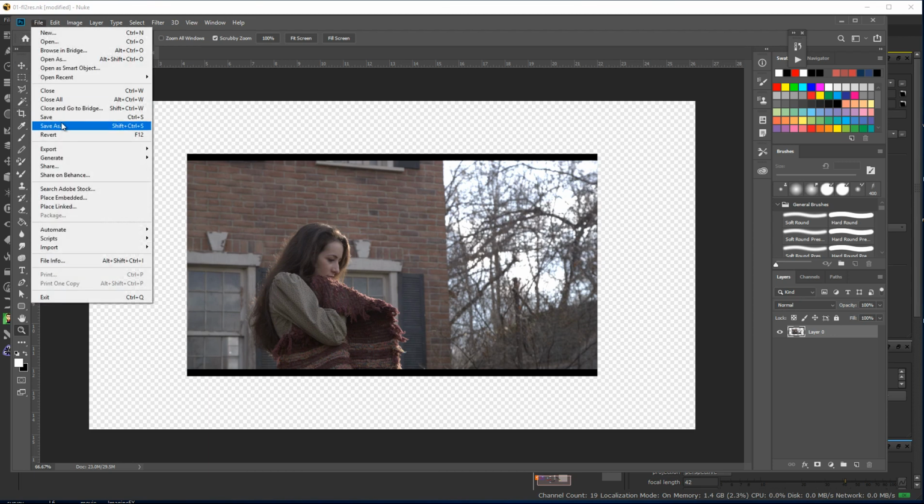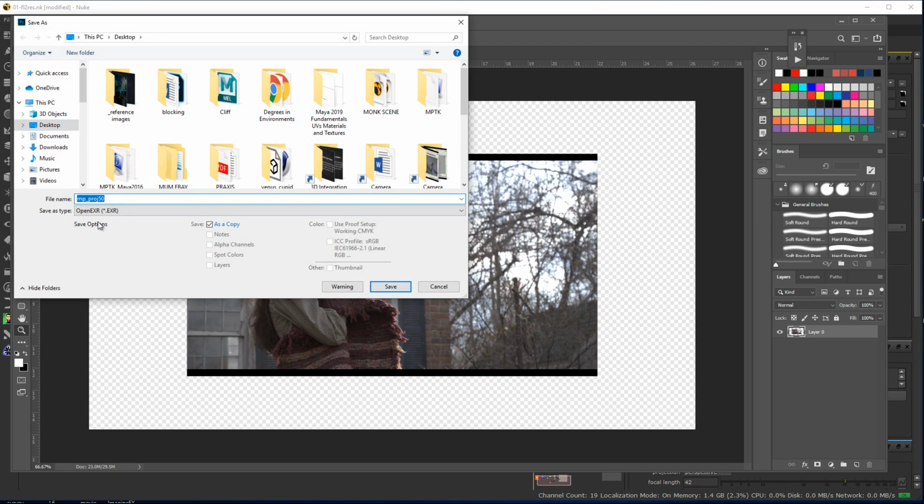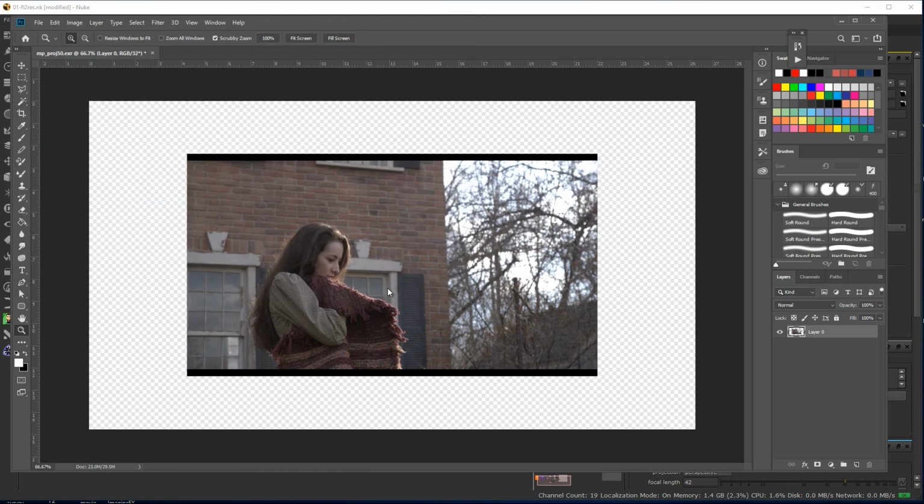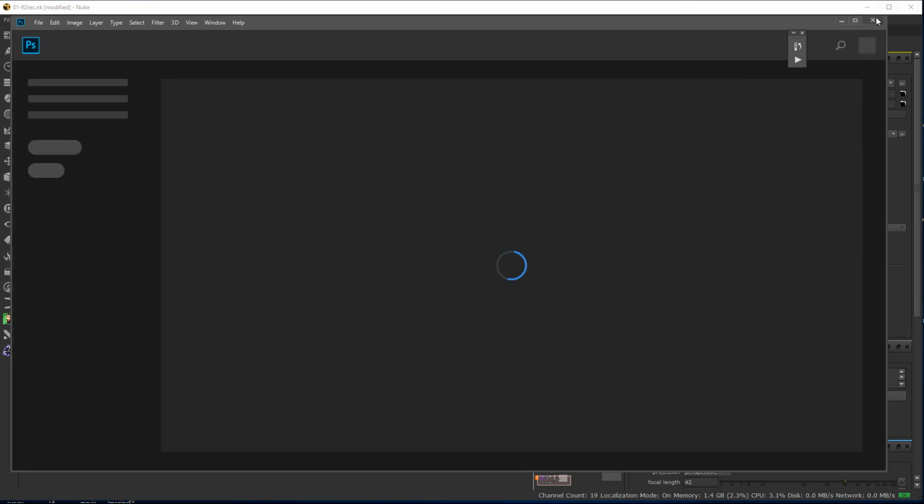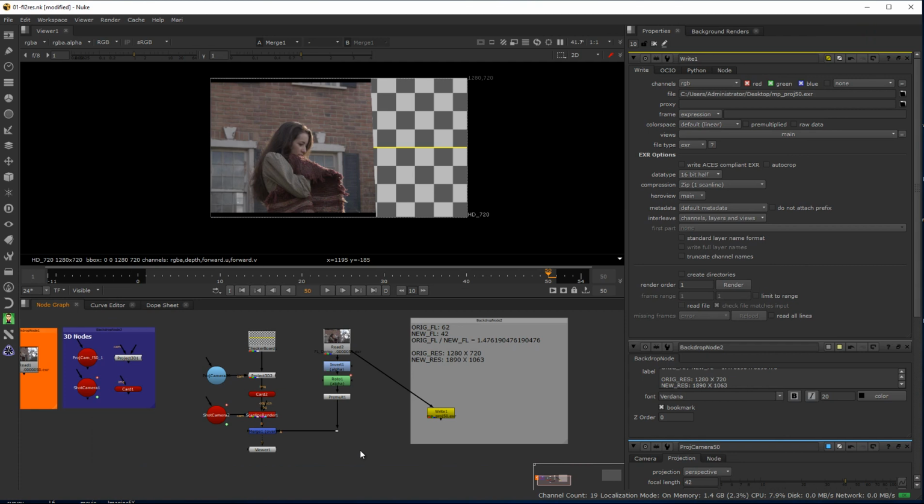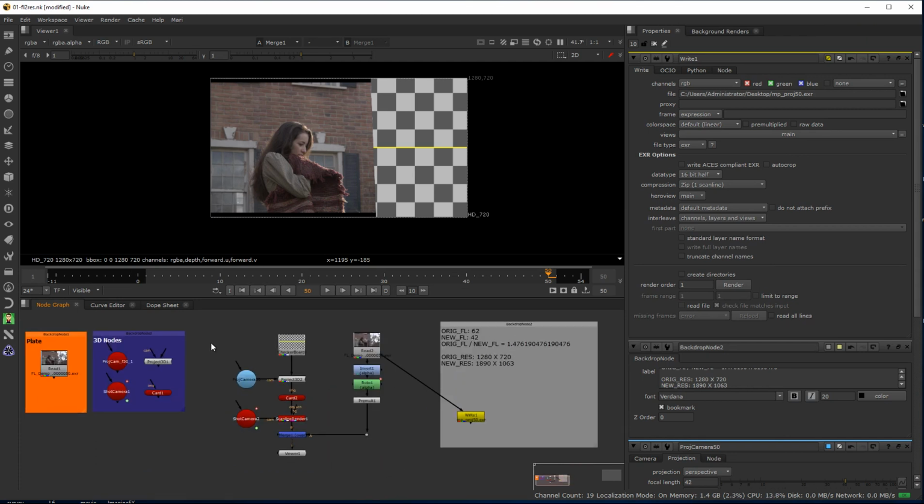So I'm going to save it as, and I'll save it with the same name, but I'll just append it with new res and then save it. And then I can shut that down and close down Photoshop. So now we can bring this back into Nuke and test it against the original.